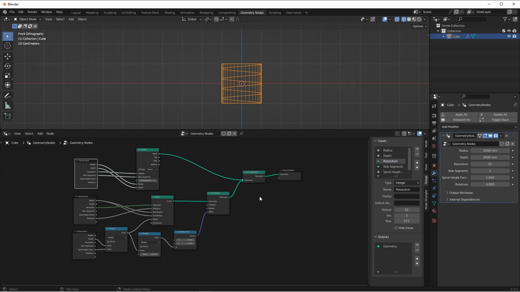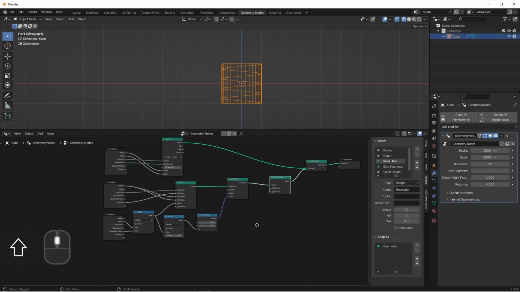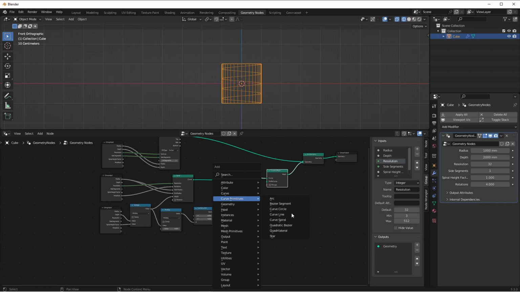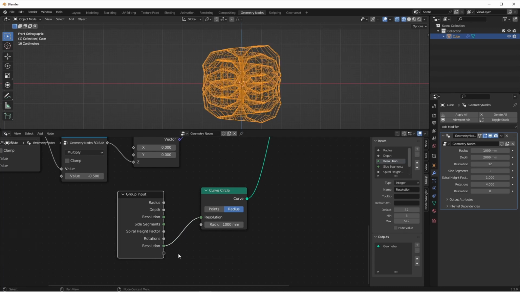Next, we'll want to give our spiral some thickness. So after we've set its position, we'll use a curve to mesh node. And we'll use a curve circle as our profile. Now we'll probably want to control the resolution of our circles, so we'll connect that in to resolution here. Because this is going around the perimeter of our curve circle, we don't necessarily want it to be the same resolution as our spiral and our cylinder. We'll also want to be able to control the radius of our spiral.